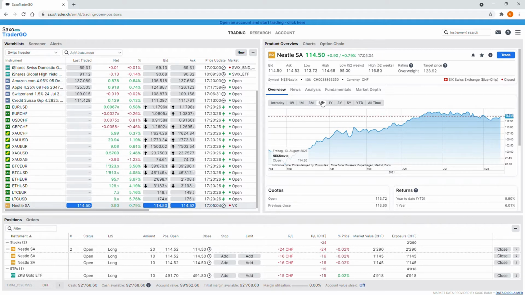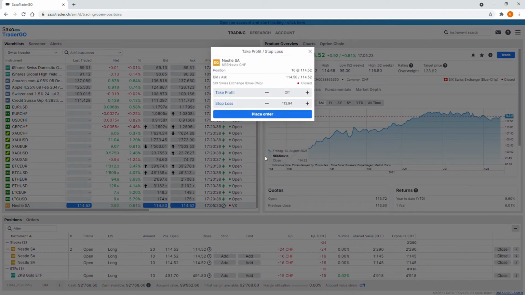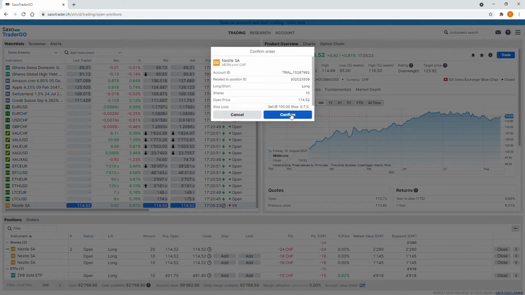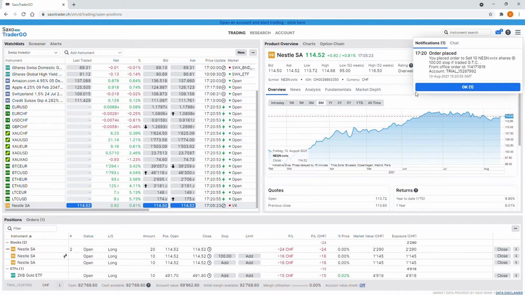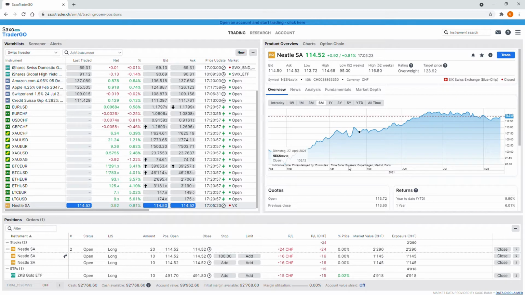To place a stop order, in Positions Overview tab, press Add under the stop. Now enter the price at which you want to sell if Nestle stock falls. In this case, we enter 100, which means that you sell your Nestle shares if the price should hit 100 francs. You will get a confirmation notification that your order has been placed, and the label of the button in the stop column now reflects the price at which your shares will be sold.